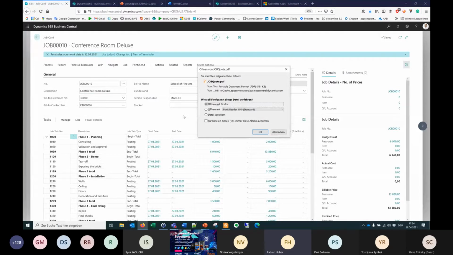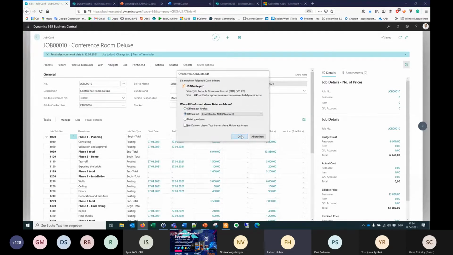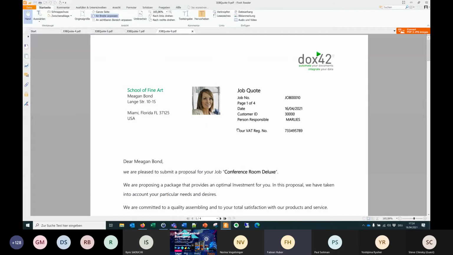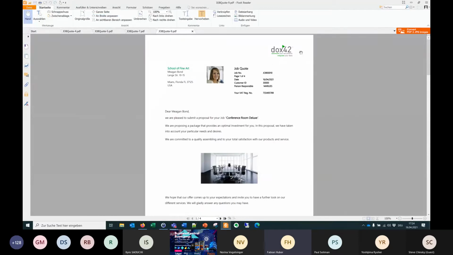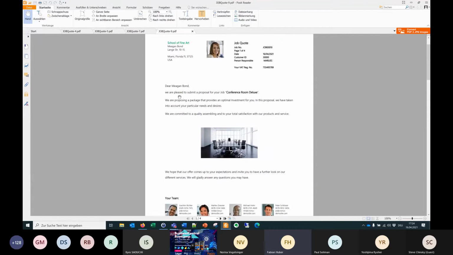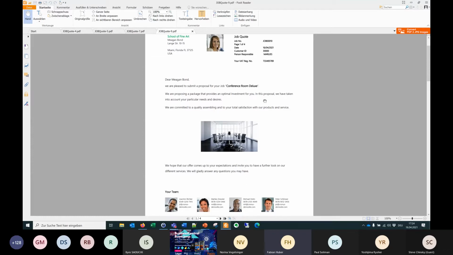Here's my return. That's a normal PDF, so let's open this one. This is how the document looks. It's a little bit different. You have dox42 as the company, then here there is our customer Megan Bond, for example. All the customer information is coming from Business Central. Then there is a normal Word text, a fixed text in the Word template, but this one is a data field coming from Business Central.